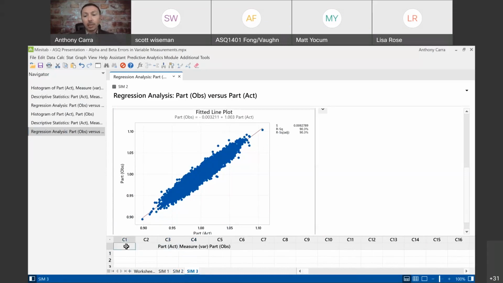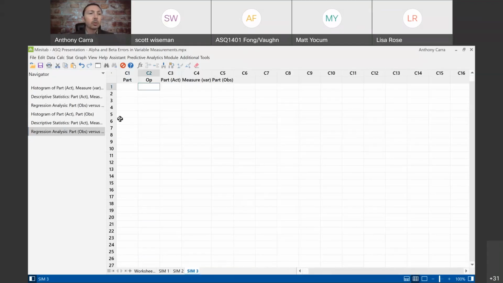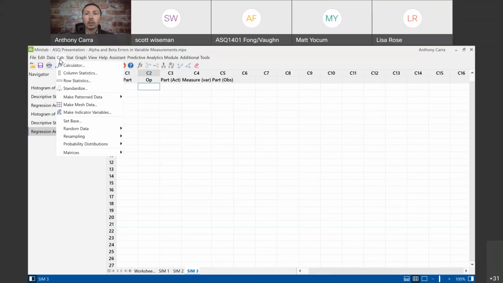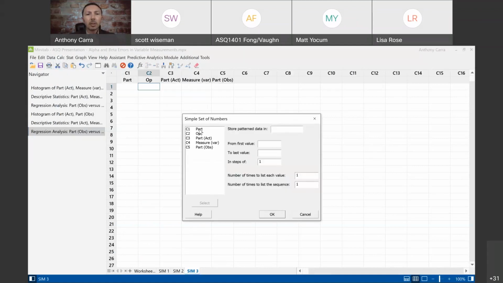But what we're also going to have is, if you've run a gauge R&R before, I need a part ID and I need an operator for each of these. And again, we're going to use some new tools to go ahead and create some pattern data. A simple set of numbers. And here we're going to give a part ID.